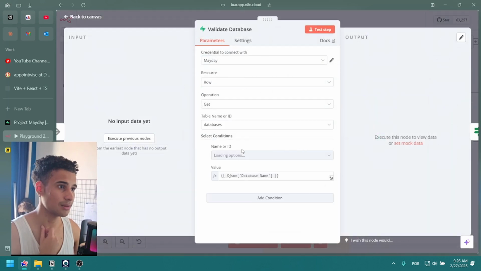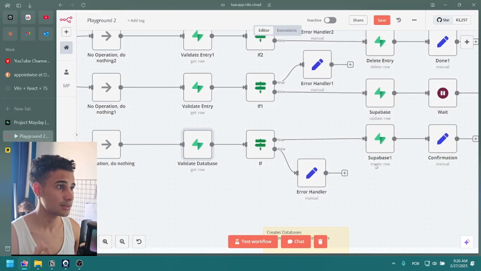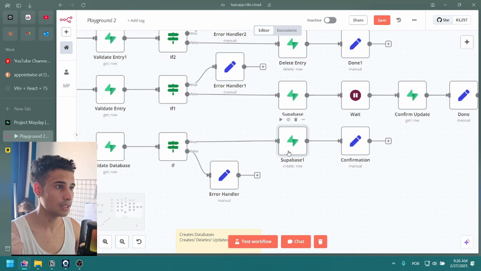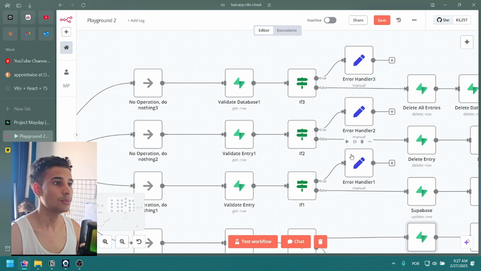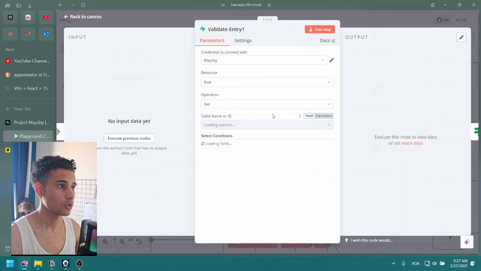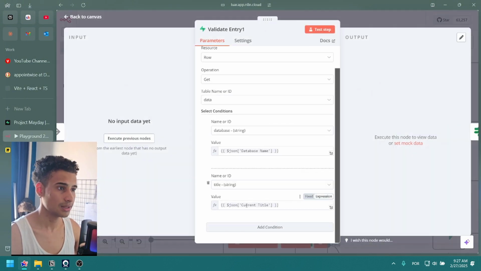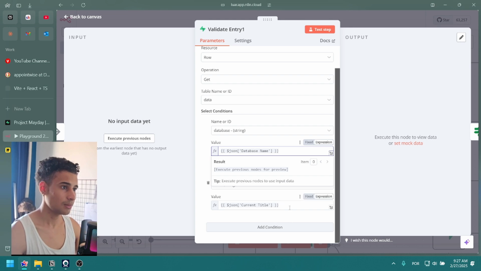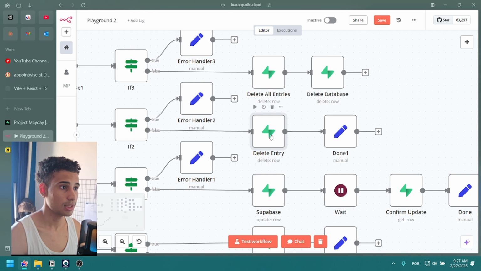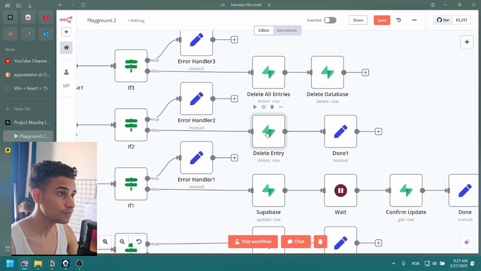This validates the database. The filter is the name of the database. And then we have create a new row, which is just send the data that is coming from the trigger, just as update, but a little simpler. That's pretty much it. Then we have the delete. So delete's the same thing. We are going to get the name of the thing and the title. As you can see, we filter by the database and the title, just like the update one. Same error handler. We go to delete entry, which is pretty much the same thing.